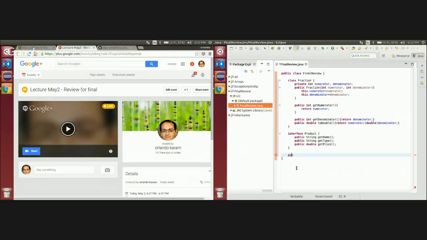Let's try it. What would we do? How do we declare a class? What keyword do we use? Class, yeah! And what's the name of the class? Book, right? How do we declare that we are implementing that interface product? Implements, right? We want a constructor that takes name and price, right? So we are going to have string name, double price, constructor public book.